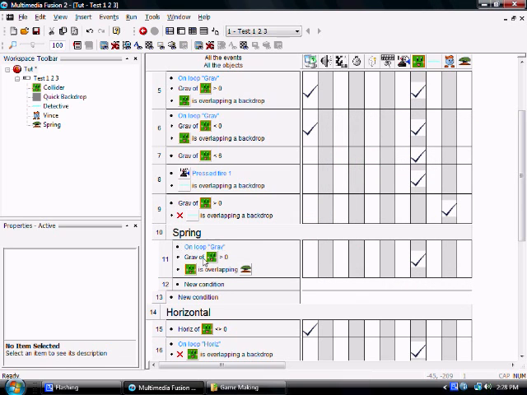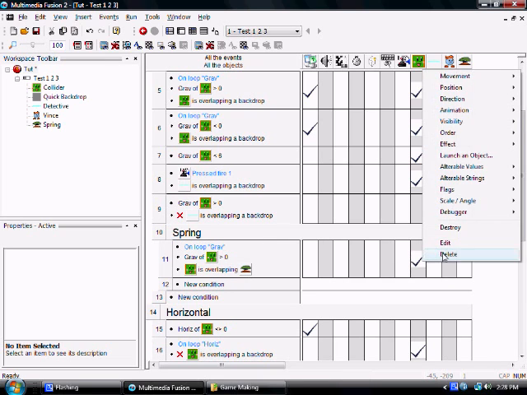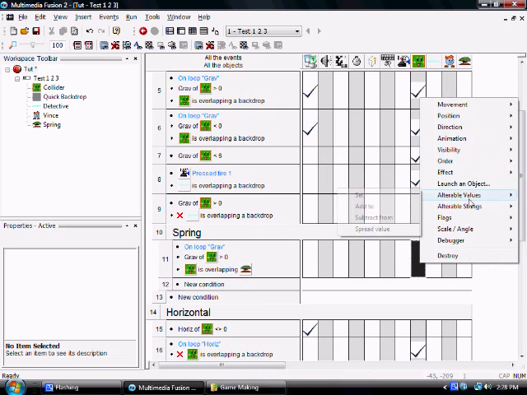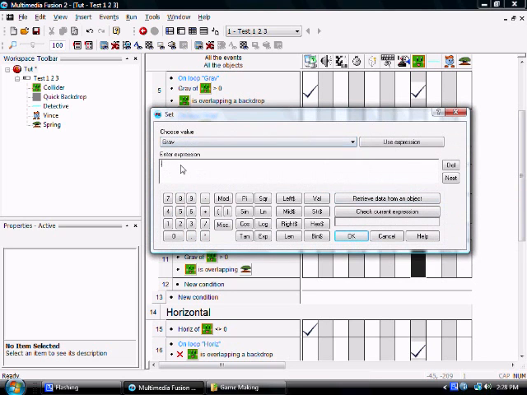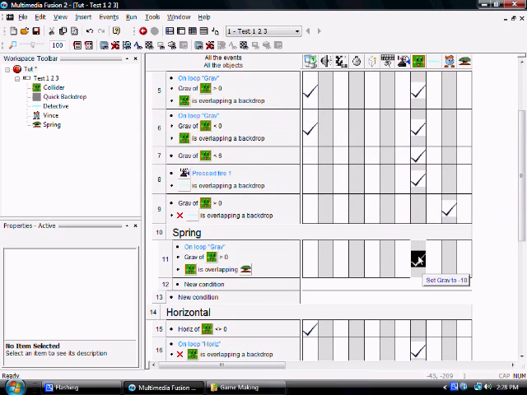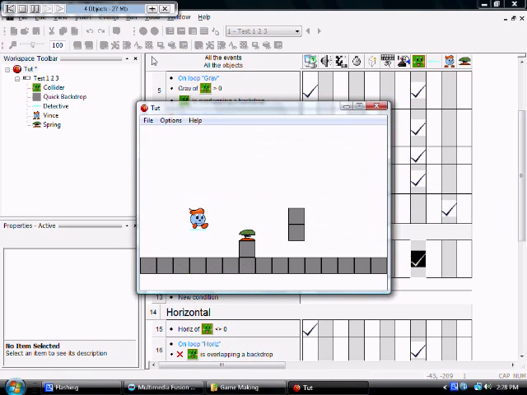So on loop gravity, when gravity is greater than 0 and it's overlapping a spring, instead of making it put its position like that, we're going to set its gravity to -10, which is huge. Let's see if that works already. Boing, boing, and clearly it does. So that's how you do a spring.